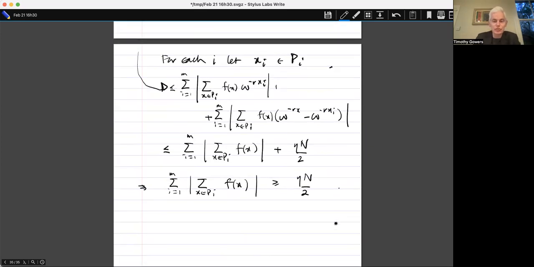Now unfortunately that's not quite good enough for us because we want this thing to be greater than 0. So an averaging argument tells us that at least one of these things here will be reasonably large. Perhaps I'll just comment that this is eta over 2 times the sum over all i of the size of Pi. So we get by averaging that at least one of these is bigger than eta over 2 times the corresponding Pi.